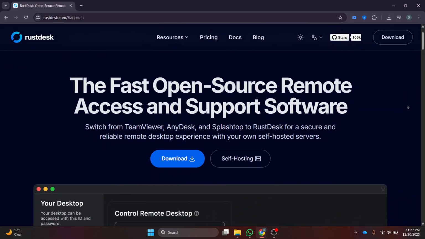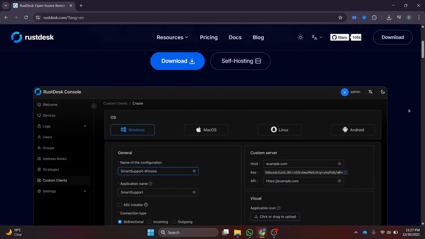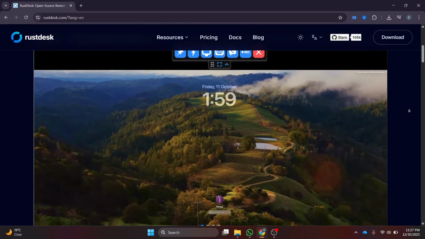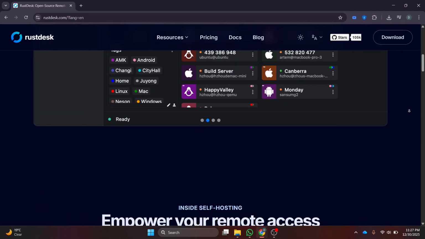Rustdesk is a remote desktop application. It lets you access another computer from anywhere. You can control the screen, keyboard, and mouse remotely. It works on Windows, Mac, Linux, Android, and iOS.